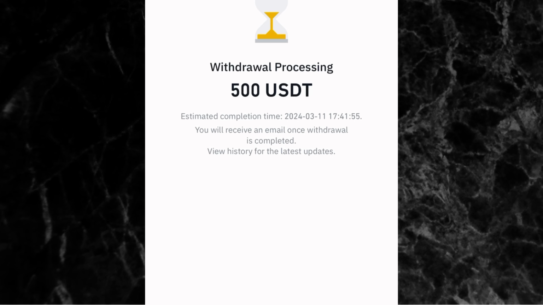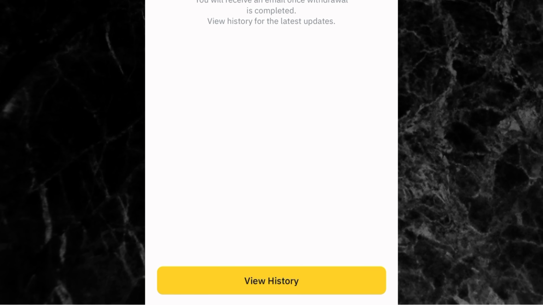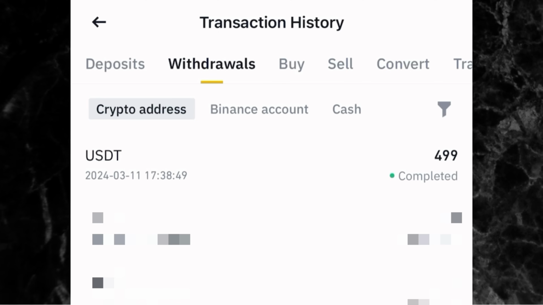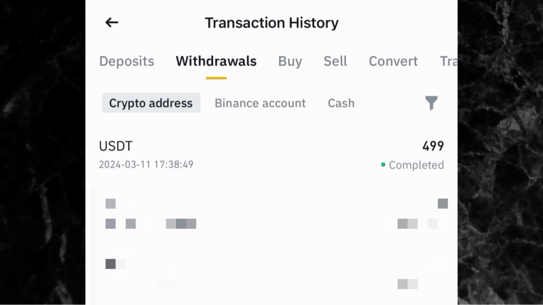So if you want to also check it on your Binance app, just come right here to where you have view history at the bottom of the screen. So once you click on view history, you can see the status of the transaction is still processing. So like I said, it will take just 2 minutes for you to get it on your ByBit app. A few moments later. So right now it's 2 minutes already, so you can see the status has changed from processing to completed. So let's go to the ByBit app and see if we've gotten the USDT.